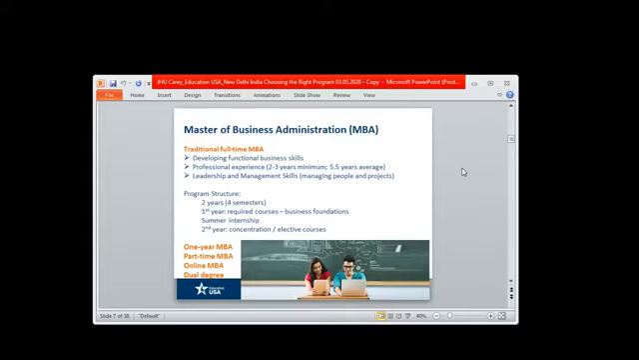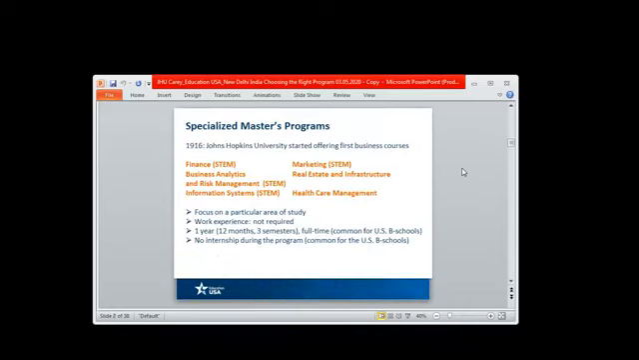Other option, part-time MBA. Of course, this is for people who work full-time, do not want to stop working, and they would take classes in the evening or weekend. Online MBA, another format that is becoming more and more popular. There is also, I didn't list it here, a blended format. That's just one of the other types. And dual degree if you do MBA and something else. Specialized master's programs.